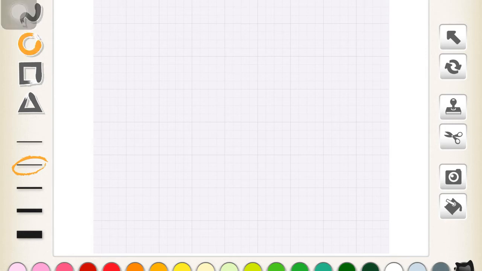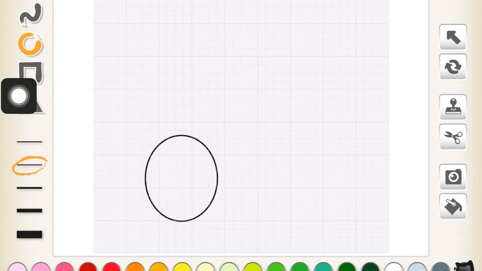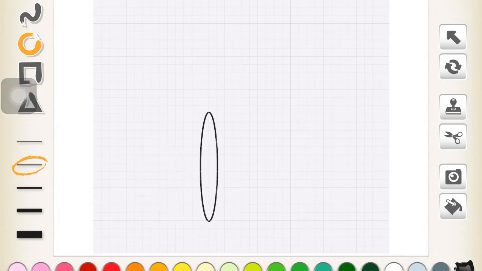So I'm going to click on that circle tool, and I'm just going to drag my finger across the screen here to start making the circle, and I'm dragging it in a diagonal way. If I drag it straight up, it makes an oval. If I make it straight across, it makes an oval again. So I have to drag it in a diagonal way to make a circle.